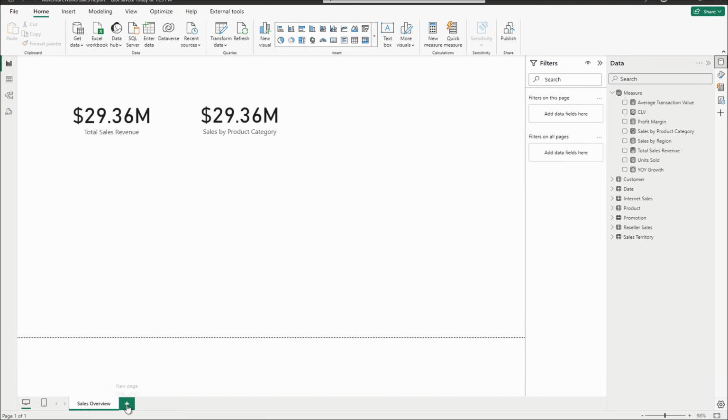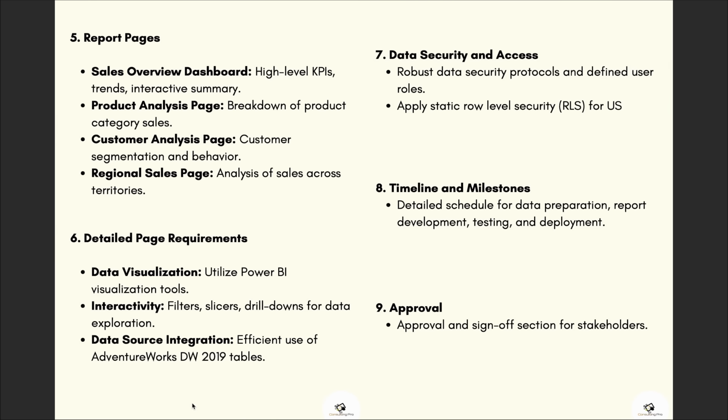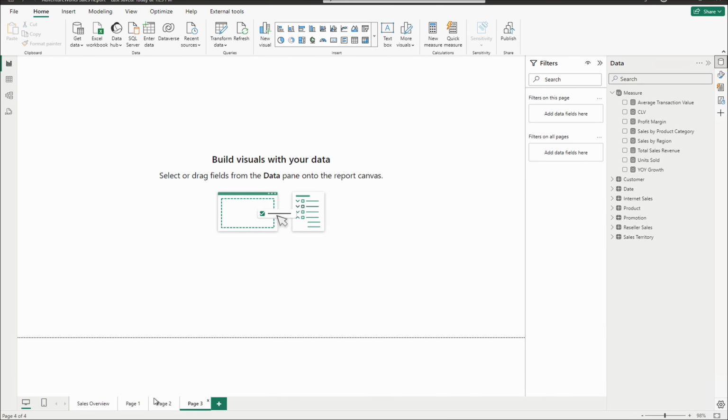If you would like to add more pages, you can add it like this. And since there are going to be 4 pages, we are going to name them over here first. Product analysis page, customer analysis, and regional sales. Last would be regional sales. That's how we are going to create 4 pages.